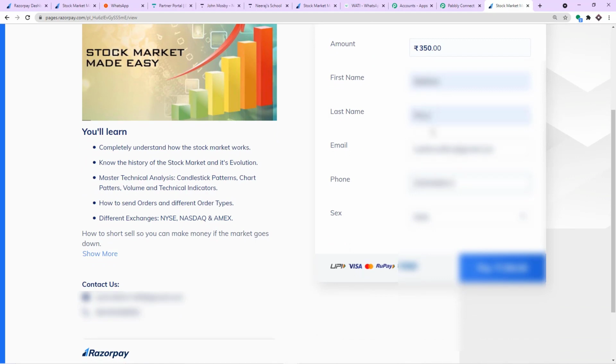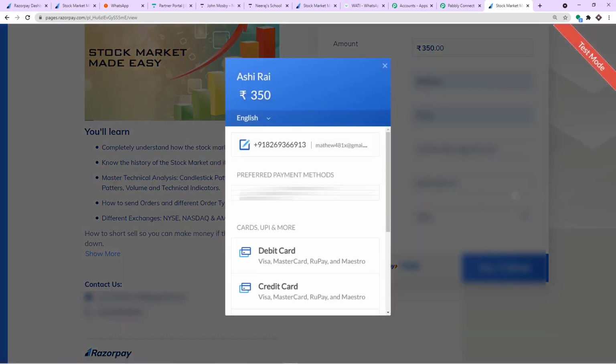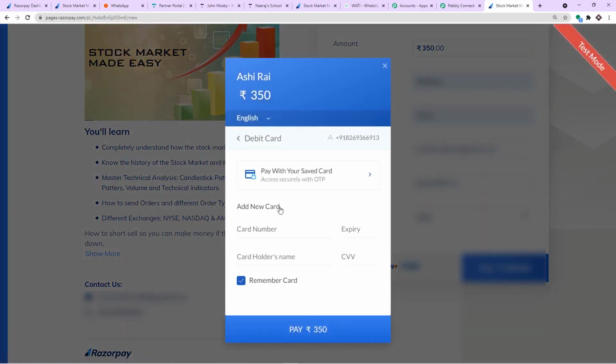So the name is Matthew Perry, and this is the email address matthew481x@gmail.com. This is the phone number where we will be sending the confirmation WhatsApp message. And let me just click on pay 350 rupees, and let me click on debit card. And as I mentioned earlier, we are using a test account, so let me fill in the test card details.